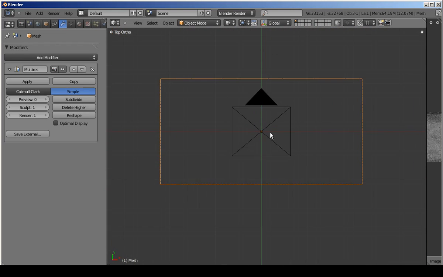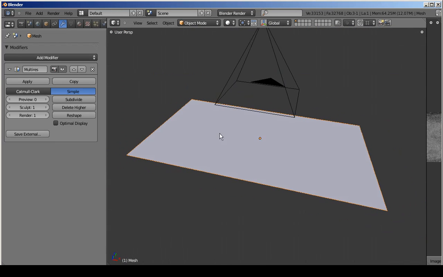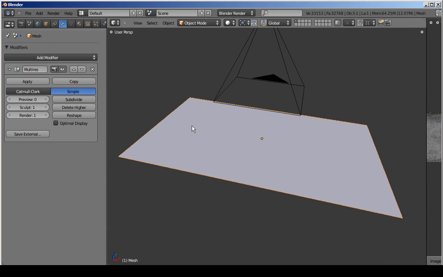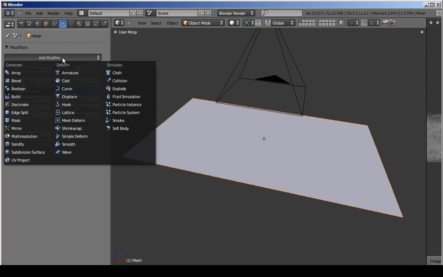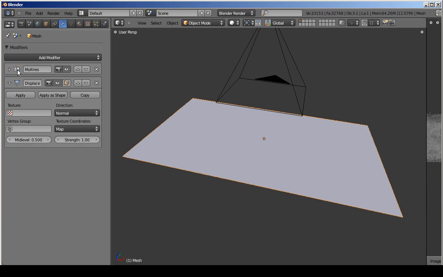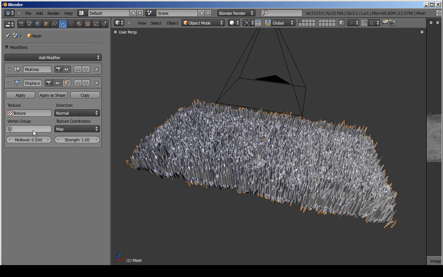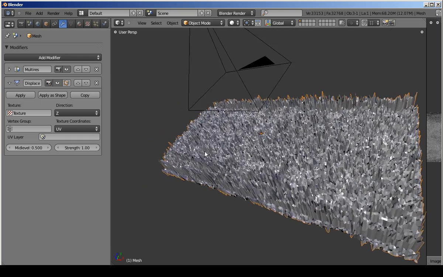So I just added one level. Multi-resolution allows you to create different levels of subdivision, but preview them at lower levels, and also be able to edit the mesh in any of those levels. So to this object I'm going to create another modifier called displace. And in the texture channel I'm going to load in the texture I created with the displacement image. I'm going to change the direction to Z and map to UV for texture coordinates.